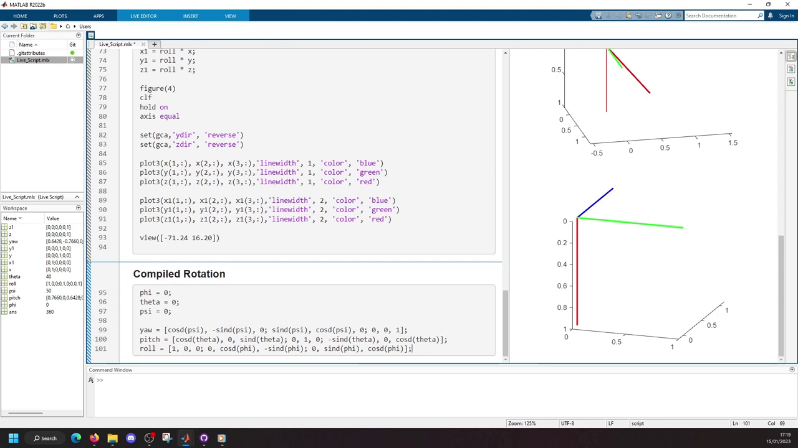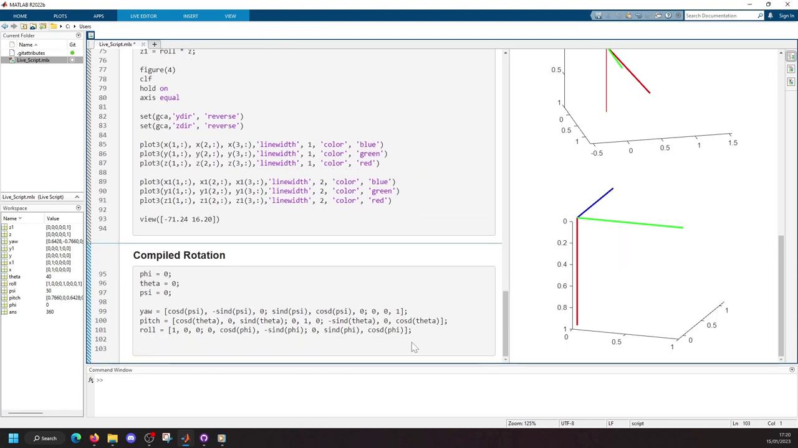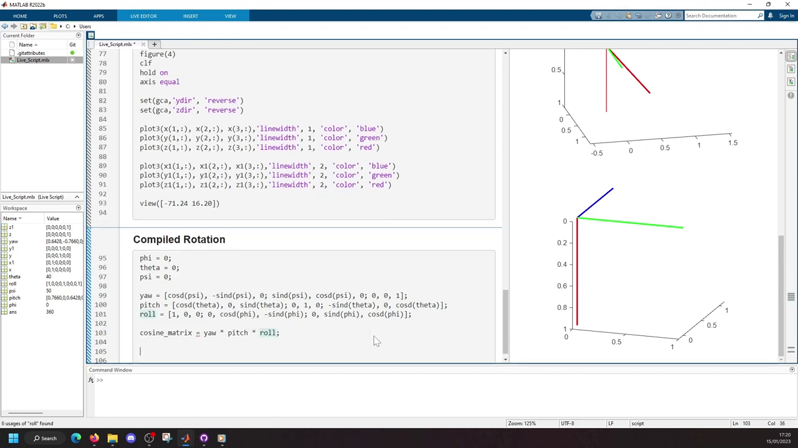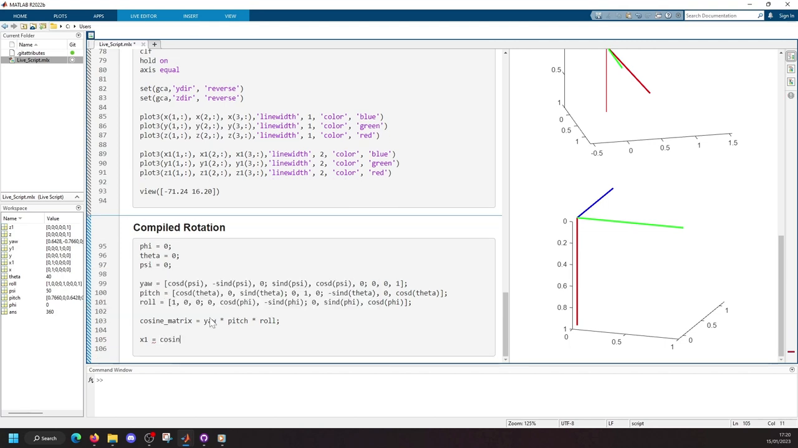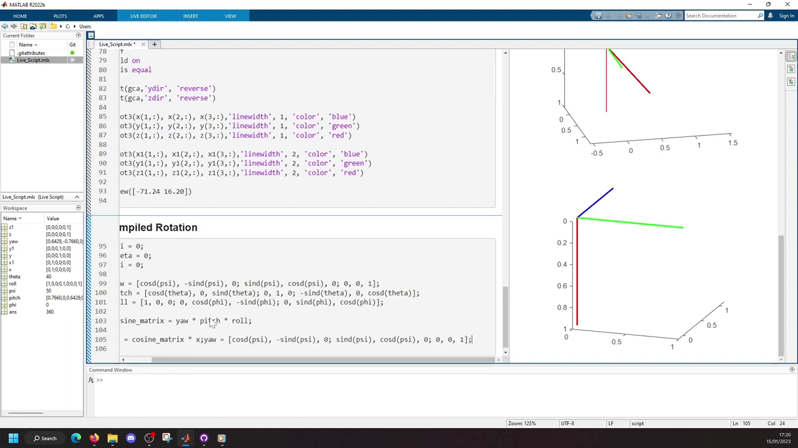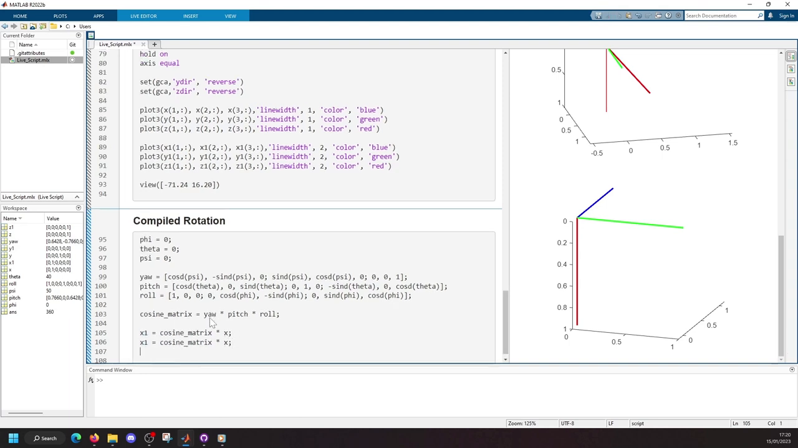But let's say we've got our three translations, and we want to actually rotate by one, then the other, then the other. You always do this conventionally in your yaw, pitch, roll, hence why I've written it in this way. So we would say that our cosine matrix is yaw times pitch times roll, and then we would say that our x1 is equal to our cosine matrix multiplied by x. And I'll do the same for y and z.